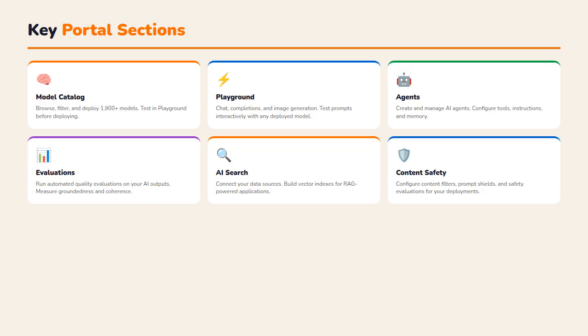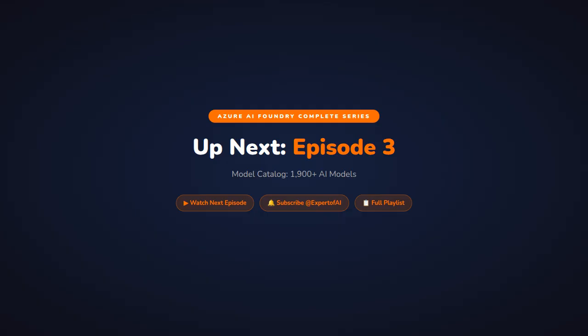Once your Foundry resource is ready, you can create projects within it. Each project is a fully isolated workspace with its own resources, access controls, and monitoring. A project contains model deployments with individual quota and configuration, agent definitions and conversation history, data connections to storage and knowledge bases, evaluation datasets and results, and monitoring dashboards.